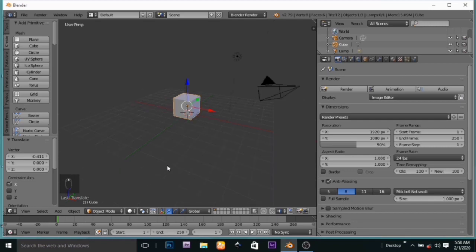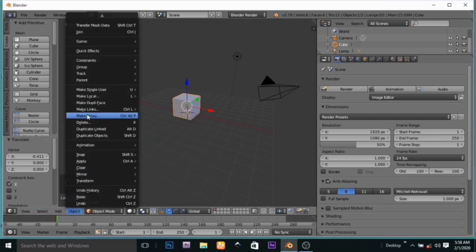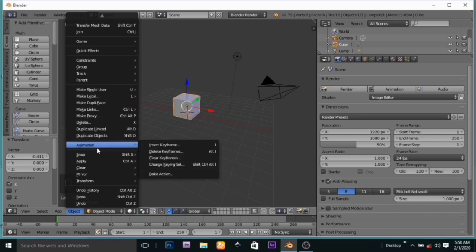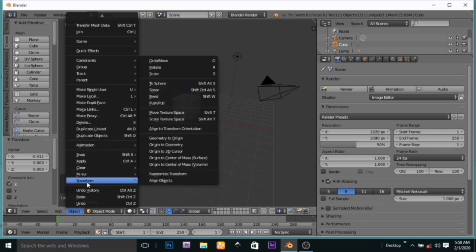So I'm coming. What else? What else? Okay, let's see. Object. What did I want to do now? Okay, I want to move my object. I want to play with my object.